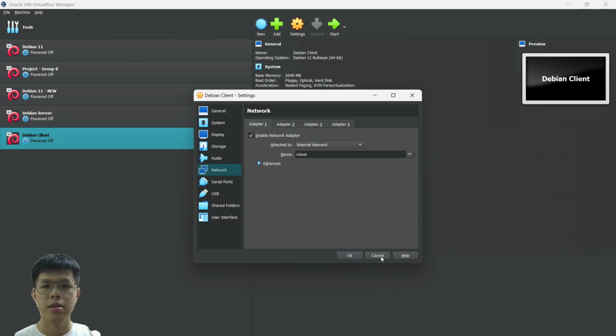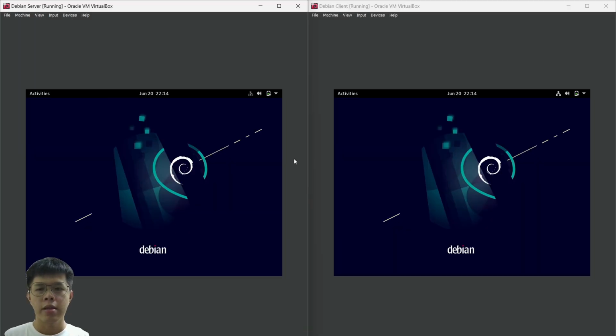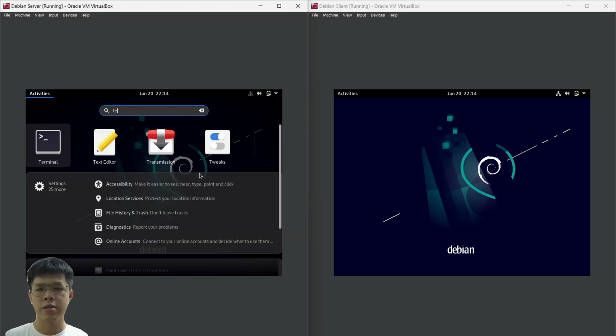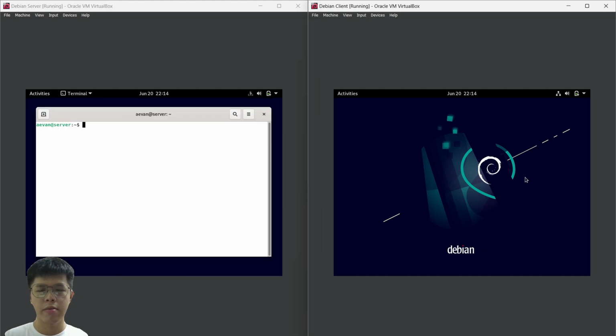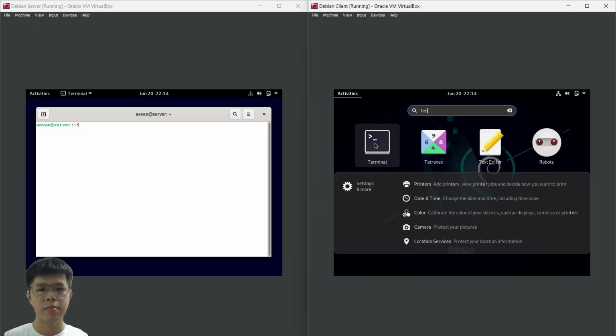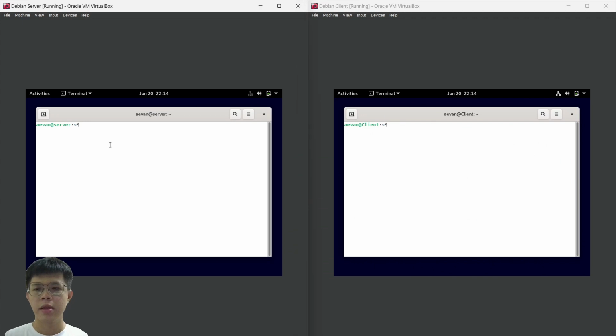Next, the left side is the Debian server, and the right side is the Debian client. Now I'll open the terminal first. Now I will check the DHCP configuration, and I enter my password.